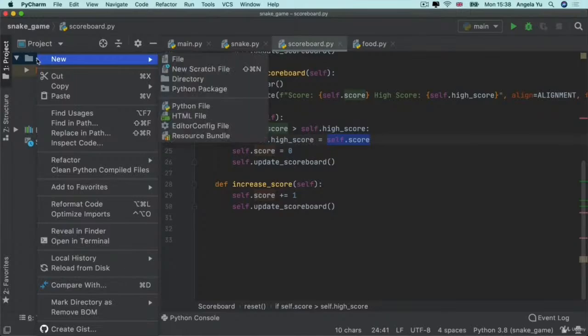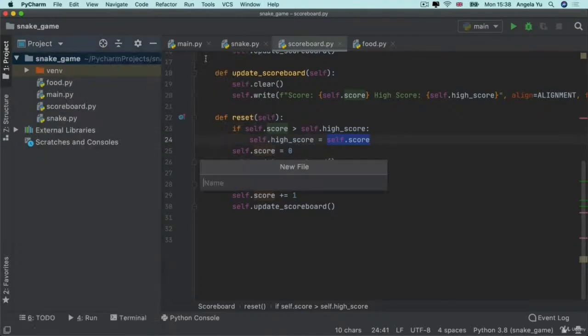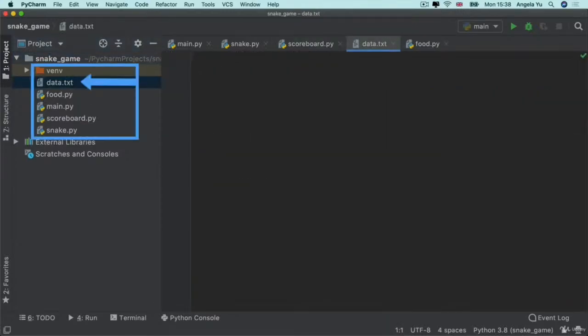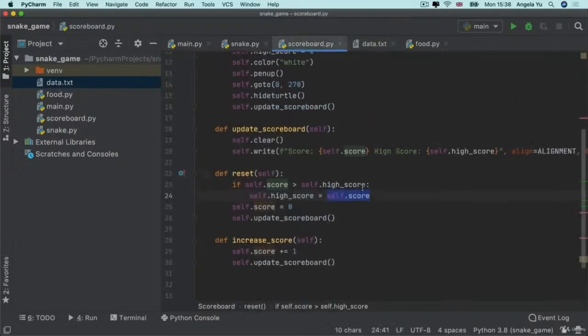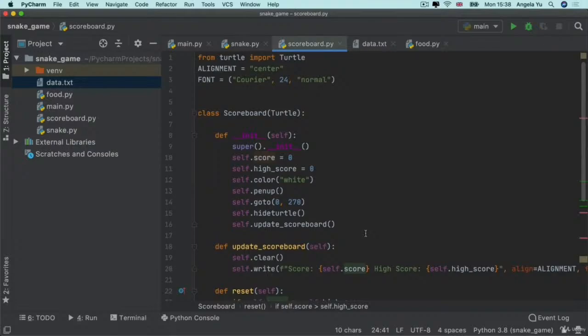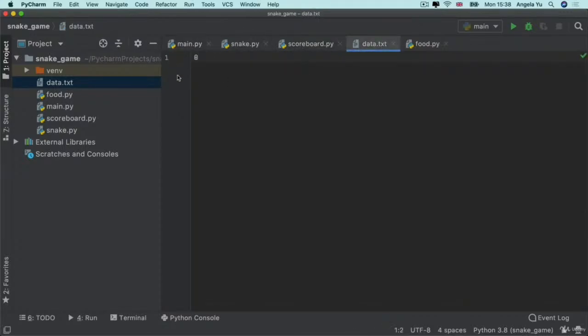So the first thing I want you to do is to right click on your project, create a new file and call it data.txt. So we're going to create a data text file. Now this data text file is just going to contain a single number, 0. And we're going to use the data that's in this data.txt file to keep track of the high score. And it's your job to figure out how you can convert this simple attribute here, high score, to, instead of using a number that we've just created in the code, I want you to use the number that's inside data.txt.